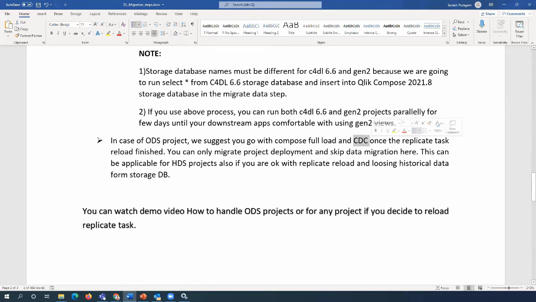And if you have an ODS project, we suggest you go with full load and CDC in Compose once you did reload in Replicate. And you can only migrate the project deployment package in this case. No need to migrate the entire data. So that is the reason we can use the same database name. So this can be applicable for HDS projects also. If you are okay to lose historical data, you can just follow the same steps to build your Compose storage database from scratch.